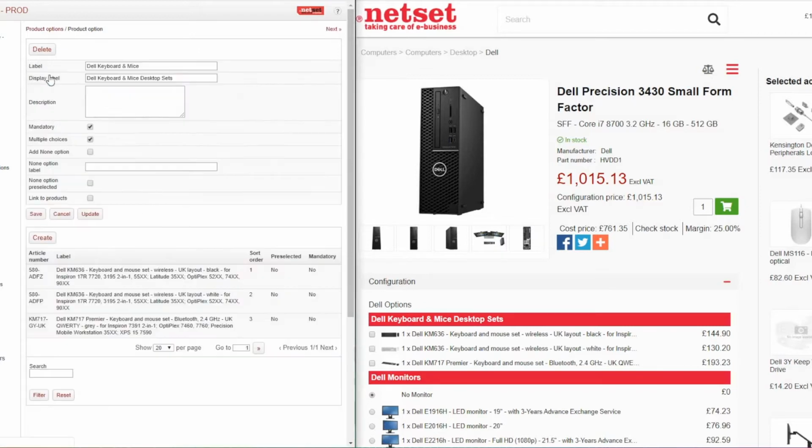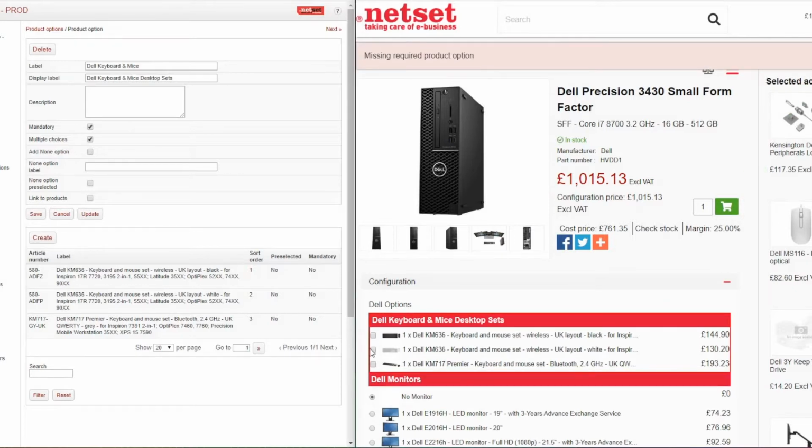So we have a quick look at this one. You give them a name for your label in the back end of the store, a label that is visible in the front of the store, and a description if you want the description to be displayed underneath the title. Then you decide whether or not any of these options are mandatory to be selected so that this product can actually be added to the basket. For example, here, you must have one of these options highlighted in red before we're actually able to go to the basket.